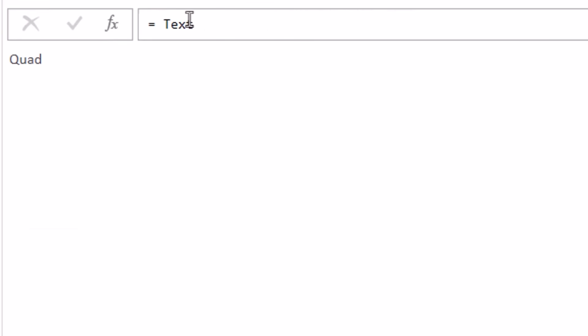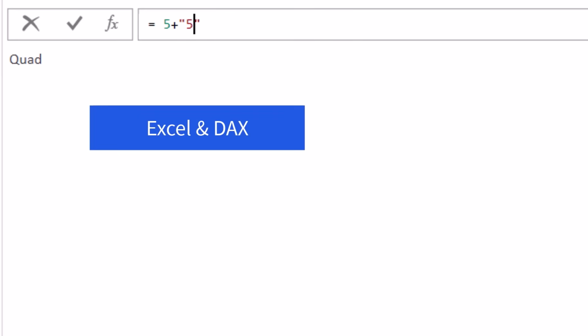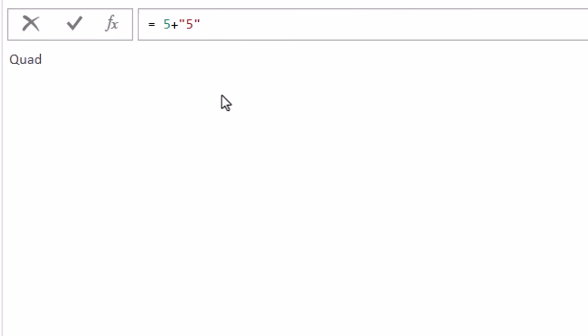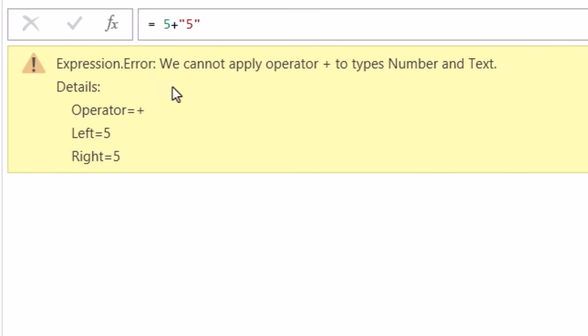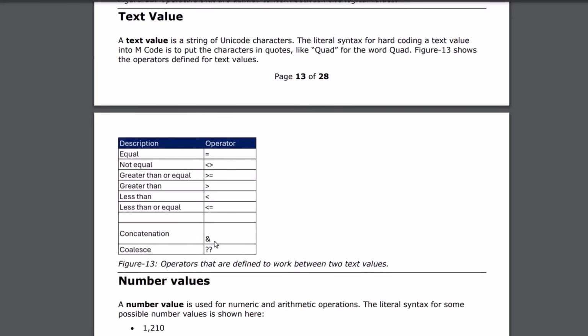Now let's try a new formula: 5 plus a text 5. In Excel, the plus operator will coerce this into a 5, so we'd get the answer 10. But not over here. We're not allowed to apply that operator. Yep, I don't see the plus operator there.